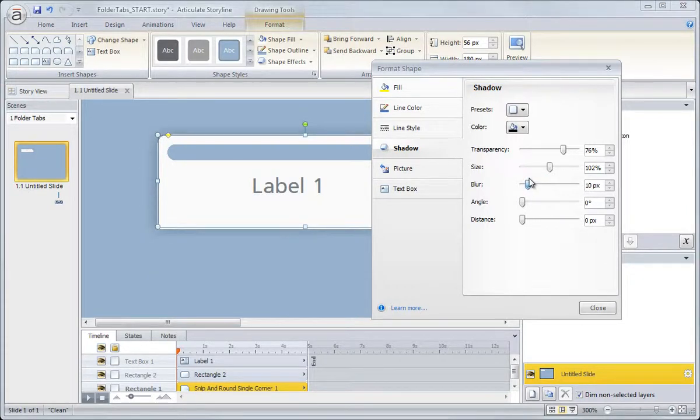So more subtle the better most times. So again, just leave it like that for this tutorial. You're welcome to come back at any point and customize it. So that's really all we're going to do to customize our tabs. In the next chapter, we'll go ahead and convert the tabs into buttons using Storyline's built-in states.